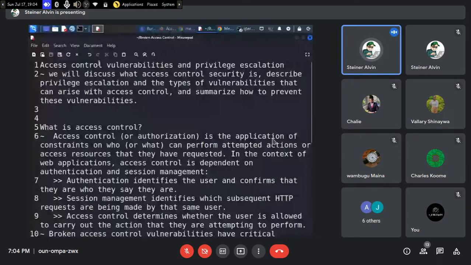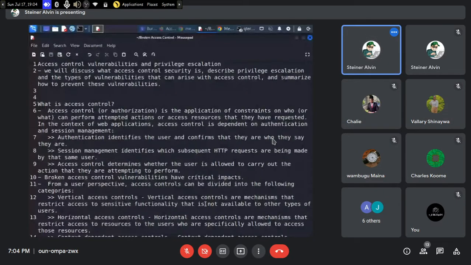So, access control vulnerabilities and privilege escalation. We will discuss what access control security vulnerabilities are, describe privilege escalation, and the types of vulnerabilities that can arise with access control. And at the end of the session, we will summarize how to prevent these particular broken access control vulnerabilities.